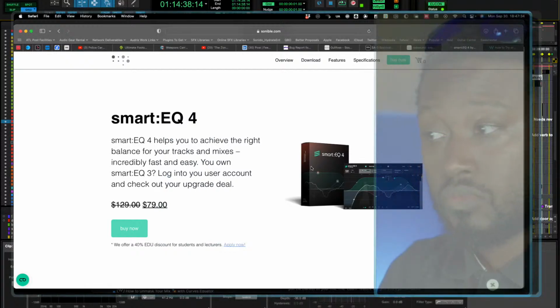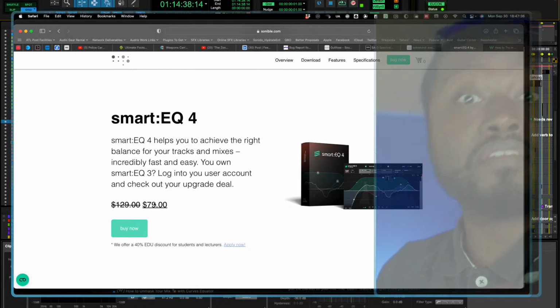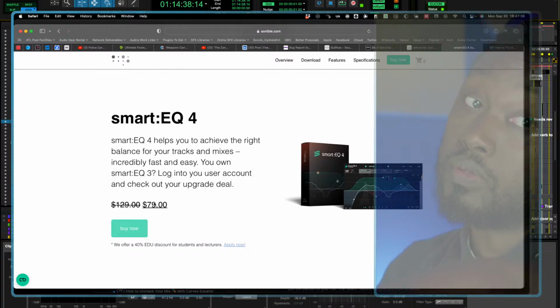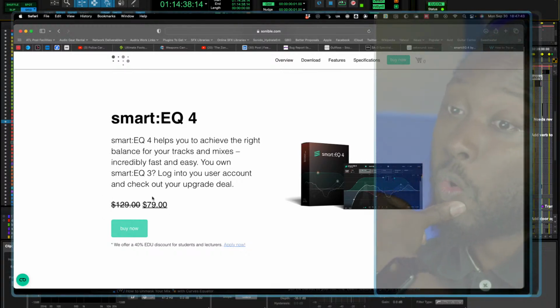For Waves, the demo period is, let me see here. 7 days, looks like. I think it's a 7-day trial. So yeah, you got 7 days on the Waves. Smart EQ, I want to say theirs is a 30-day. Oh snap! Smart EQ is on sale right now. Oh, check this out. Smart EQ right now is $79. So that's actually pretty nice. $79 instead of the normal $129.